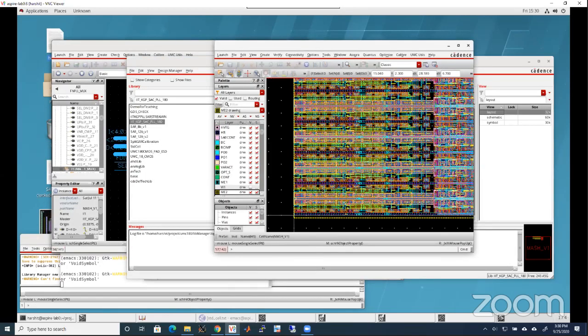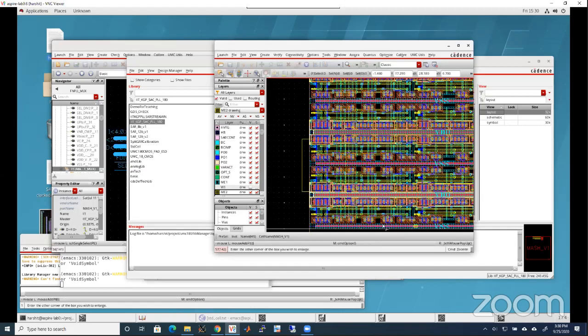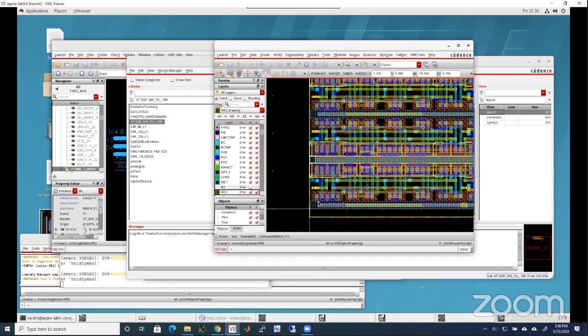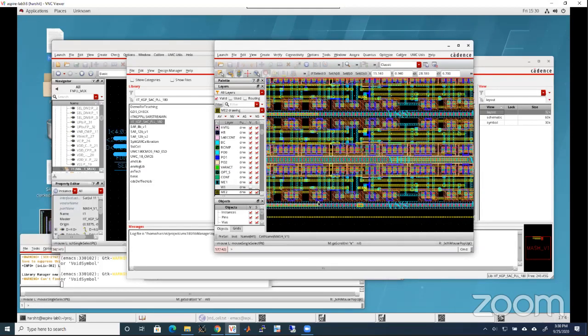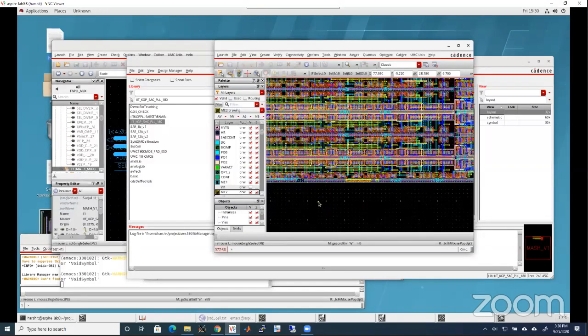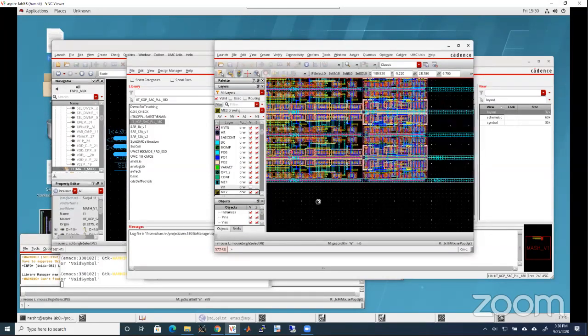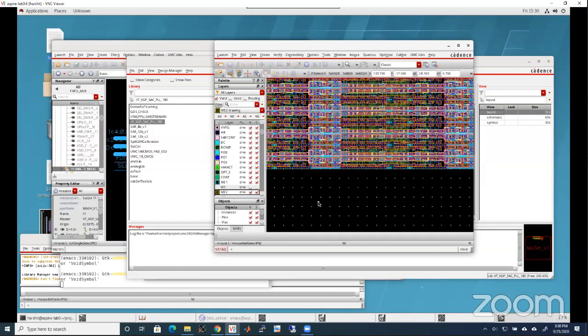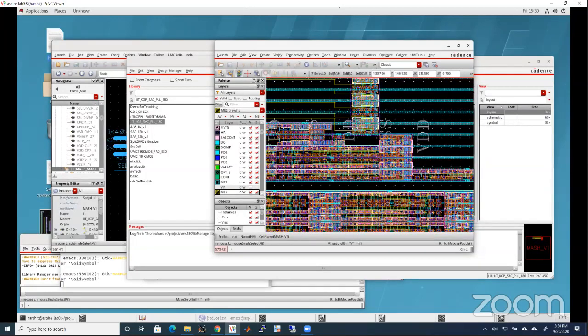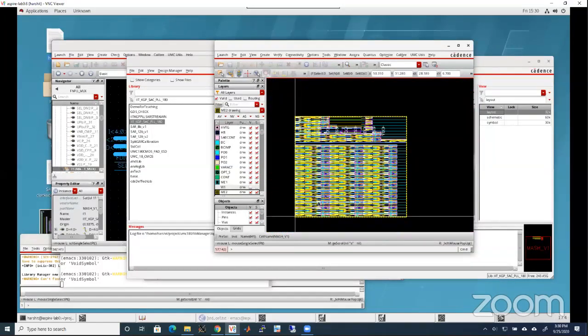Done fully using standard cells. Full hand drawn using standard cells. We did not use a place and route tool for this.